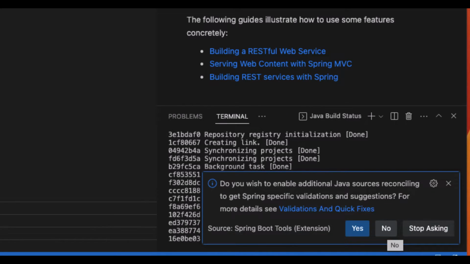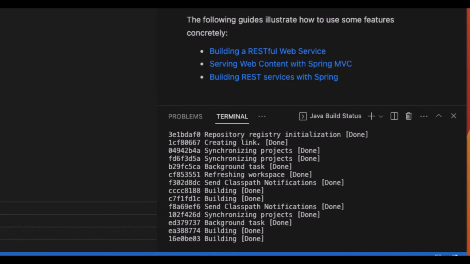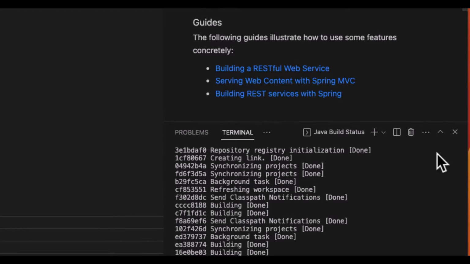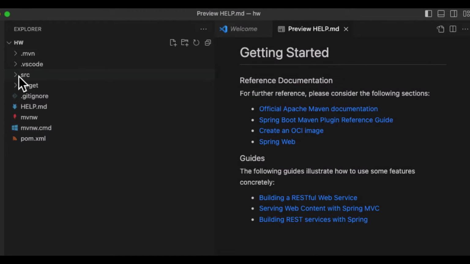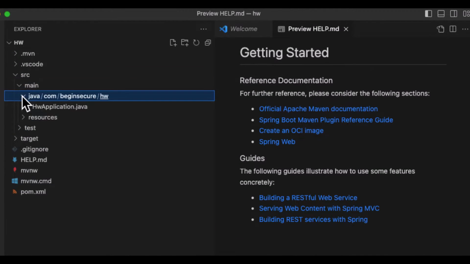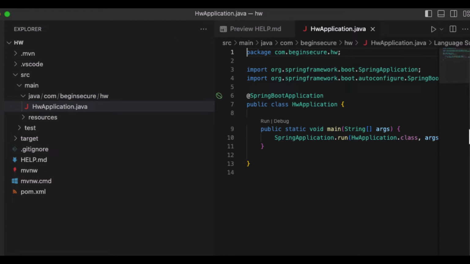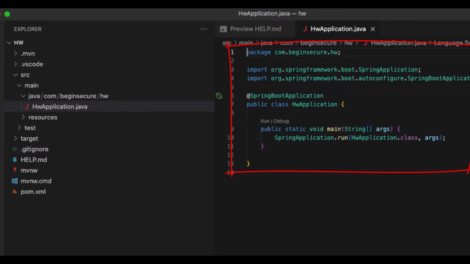Another pop-up about Java source reconciliation. Sure, sounds good. And over on the Explorer panel, let's drill into our project. We'll click on our source, main, Java. We see our package name, com.beginsecure. Let's click on the name of the application, HW application.